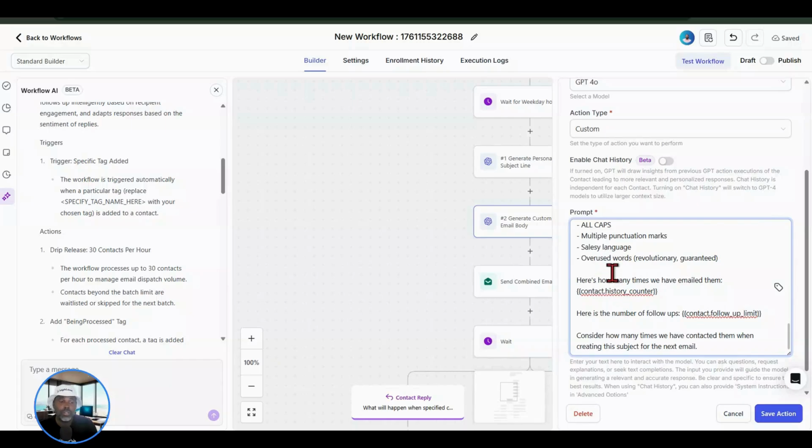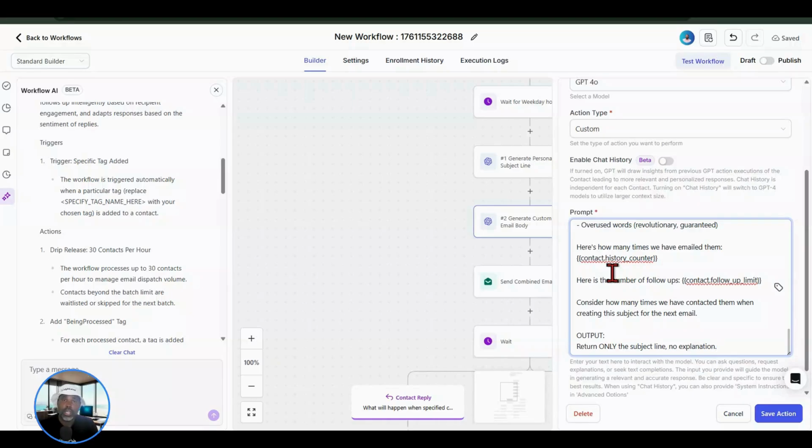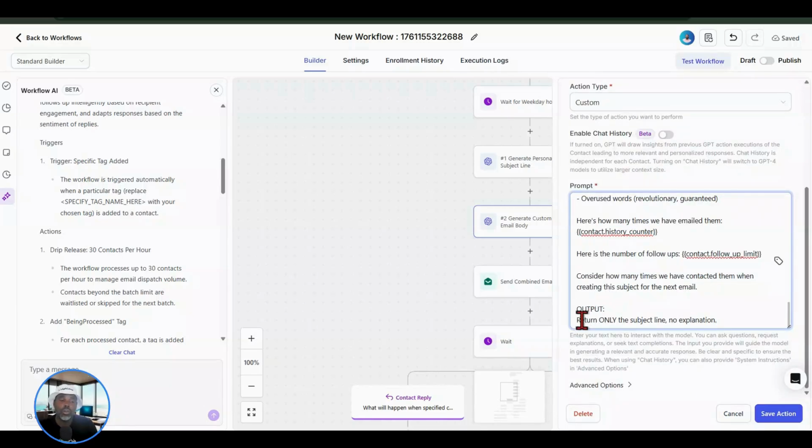And we consistently use these custom fields to keep the bot personalized, as well as familiar with where this person is in our sequence, etc. And it only returns the email body, no explanation. Let's see, email body, no explanation. Okay, let's say it only returns the email body. I don't know why I just deleted that. Sorry, guys. So that's what we want, right? So we save the action there.